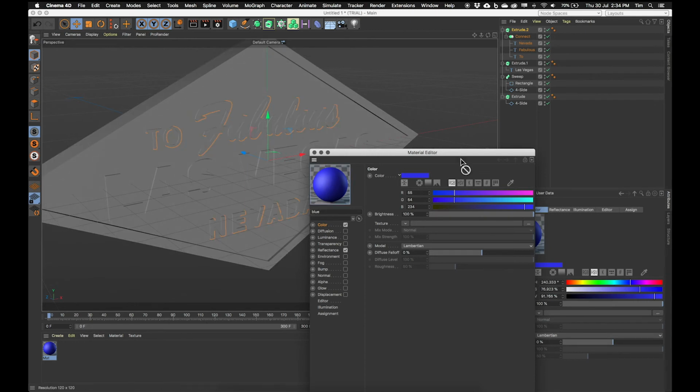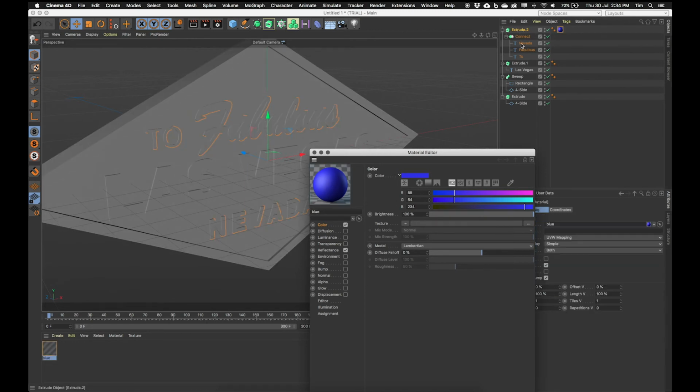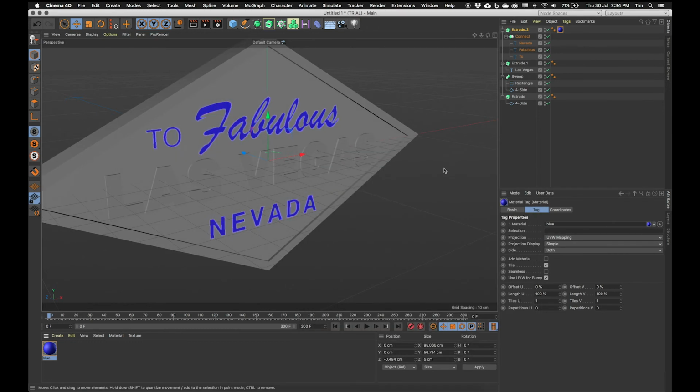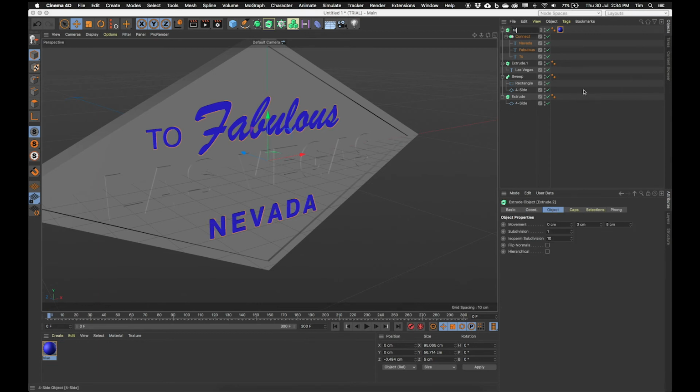So let's drag and drop this onto our text, the extrude, and all of this goes that blue color. Now I should really start labeling these a little better. So let's call this text 2, and let's call this extrude here text 1 Las Vegas, just so I know which one is which, and it helps if you spell correctly.